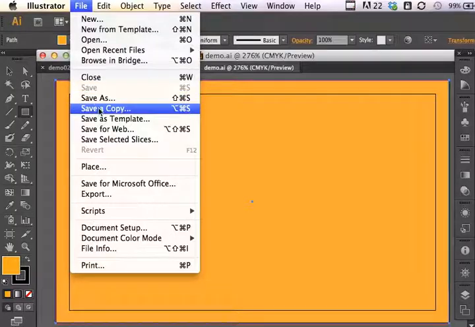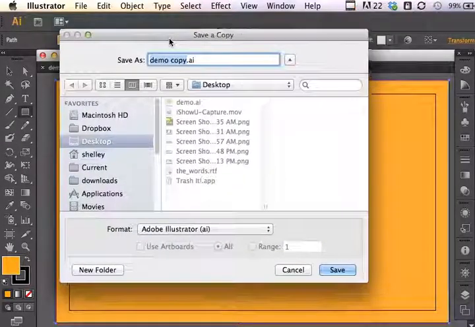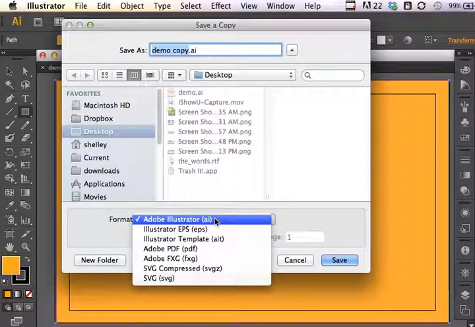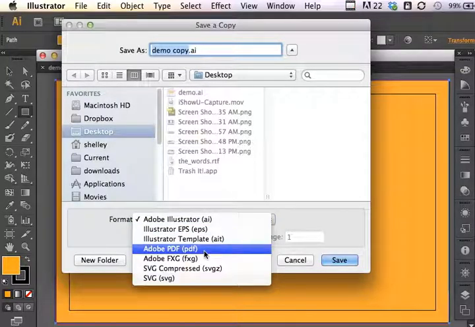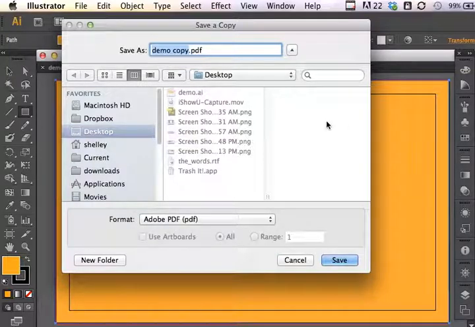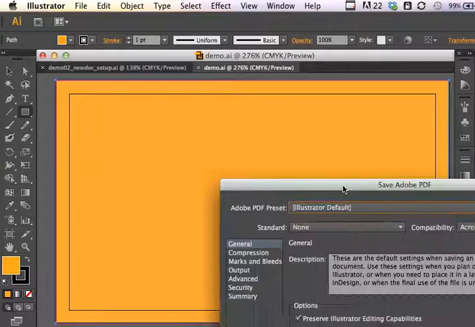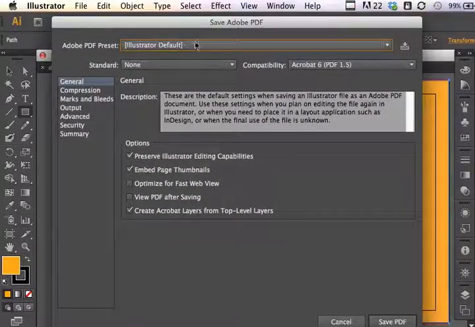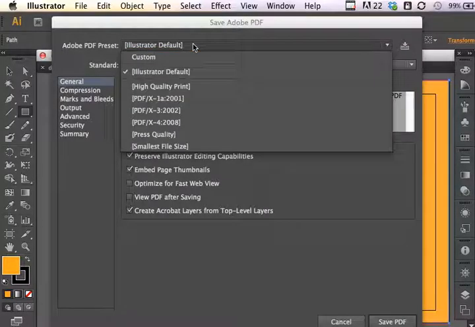I could also save a copy of this. Under Save a Copy, I can choose a number of things, including a PDF, which is a portable document format. So I can make a copy of this in the portable document format and hit Save, and it brings up this dialog box. Now there's a bunch of default settings that Illustrator has, but what if I wanted to print this? I might want to choose, now your printers will typically give you the settings that they prefer. They might tell you to use the default press quality settings, for example.